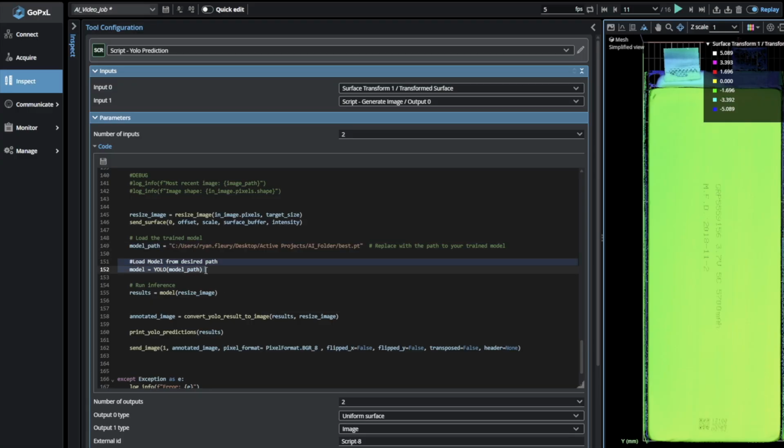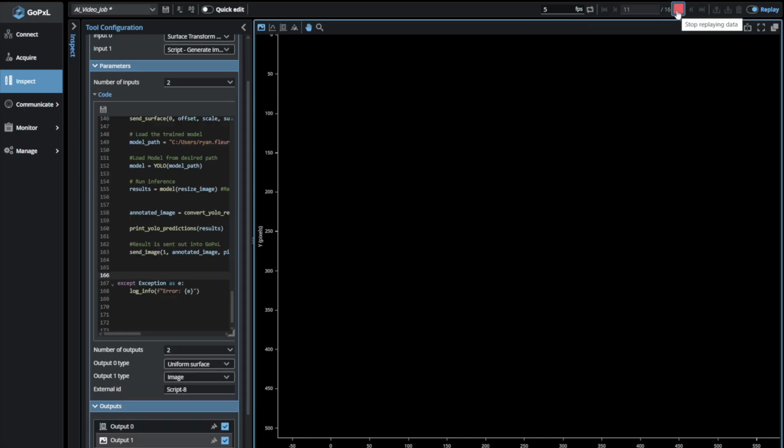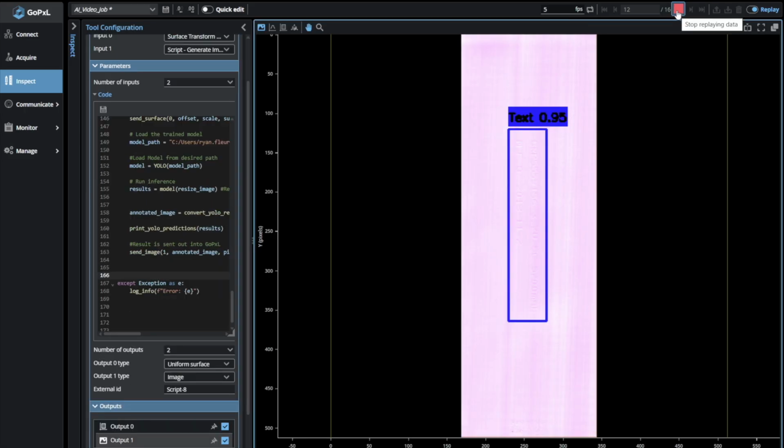This model is trained to detect specific features on lithium-ion battery cells, including the text in the middle of the battery and any puffing defects that may be present. We'll run inference using the default YOLO parameters. The model will generate bounding boxes around the detected features.